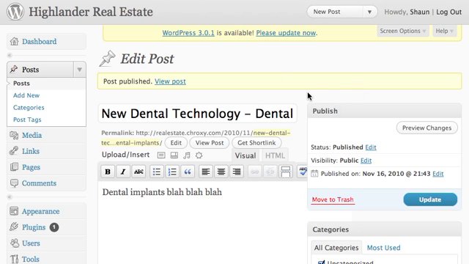You can do all kinds of things. You can add photos, video, music. You can get in and change the HTML code if you wanted to. You do not have to, but you do have that capability. So anyways, that'll get you up and running.